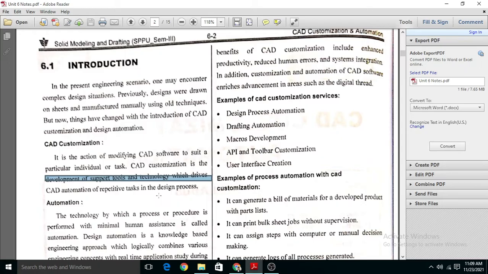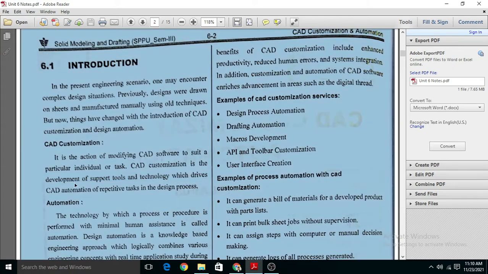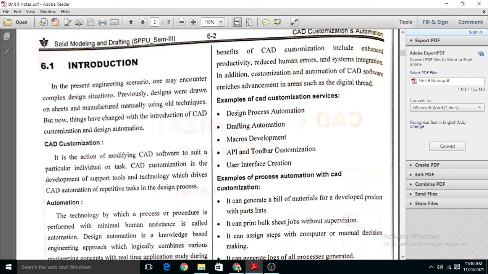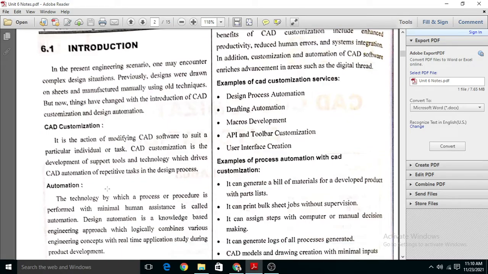Okay, means in design process there are different repetitive tasks. We want to make a CAD software, or we want to develop different support tool and technology so that CAD automation can be done for a repetitive task. So this is the definition of the CAD customization. The CAD customization is a development of support tool and technology which drives the CAD automation of the repetitive task in a design process.